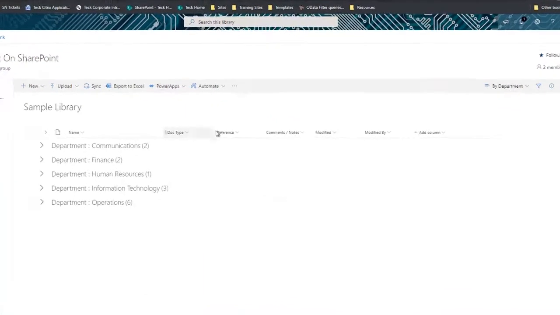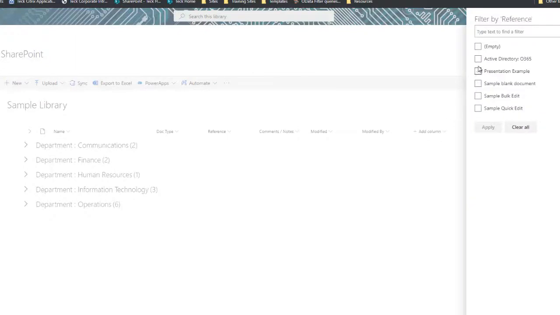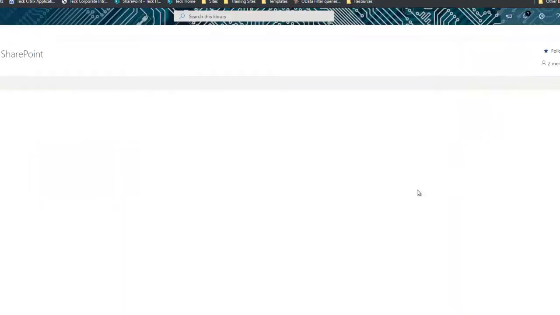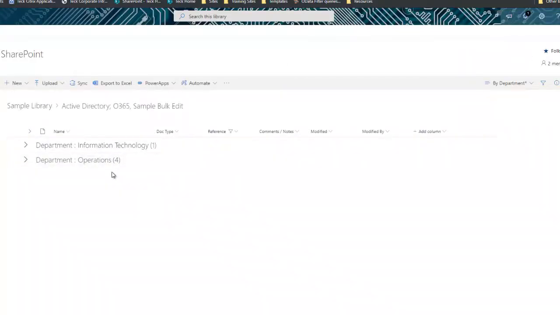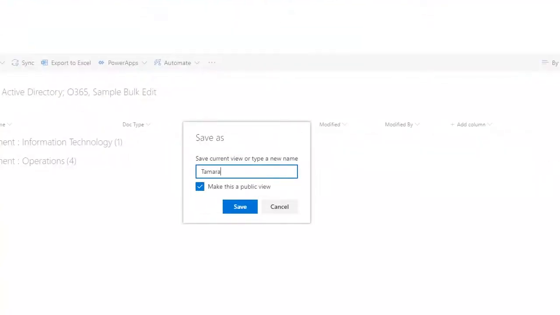Let's create a personal view. We'll start by filtering on reference and choose a couple items that are relevant to us that we want to filter on. This will allow us to come to this view in the morning and not have to see the other content. It shows me right at the top of the screen what my filters are, and I can see by the asterisks that I've made changes to the view that have not been saved. By selecting Save View As, I can give my view a name.